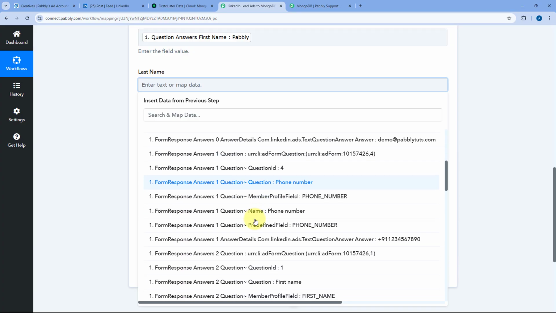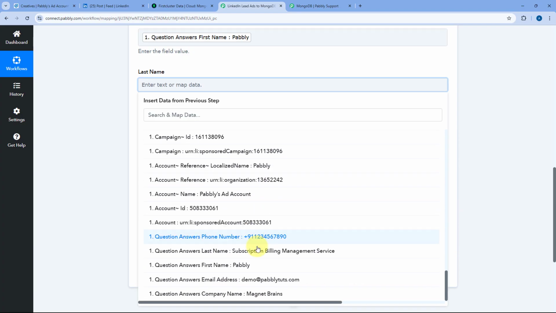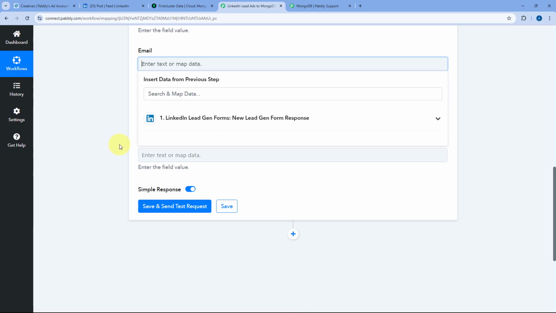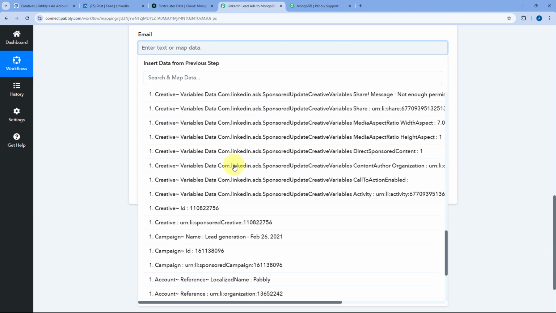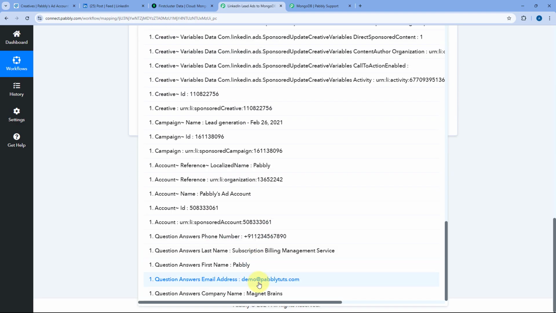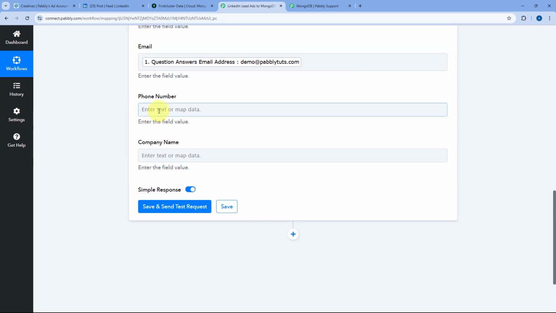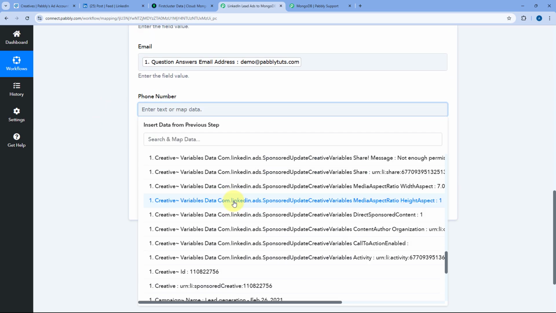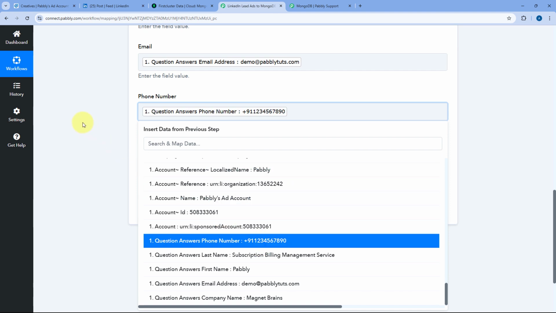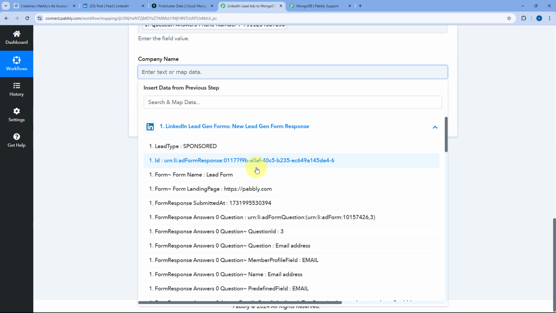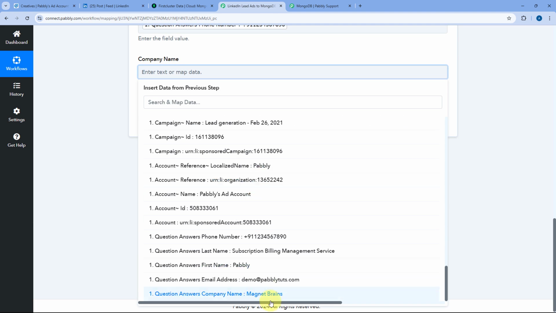Then after that, from the dropdown, let's select and map the response of last name as well. Here's the last name. Then let's map the email address. So let's scroll down and select and map the response of email. This is the customer email, lead email. Then let's map the phone number too. So we'll just scroll down. Here is the phone number. And at last, the company name as well. And here is the company name.